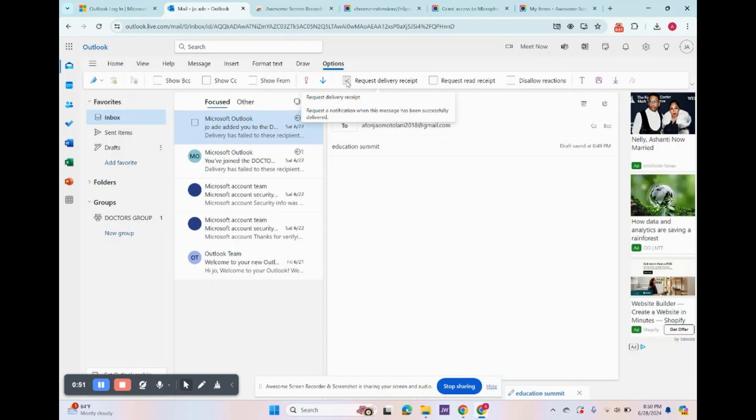This automatically helps you to receive a notification when the message has been successfully delivered. You can go on to create your mail and send it to the person, having it in mind that you are going to receive a notification when the recipient gets the mail.